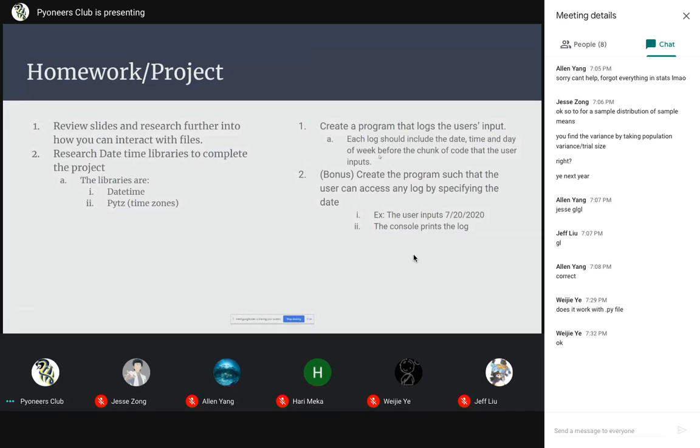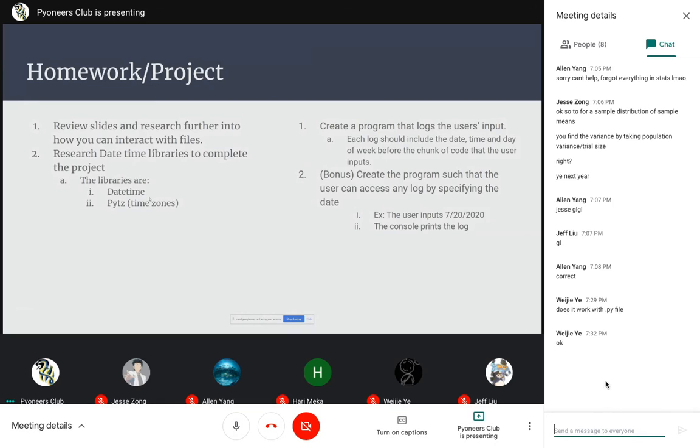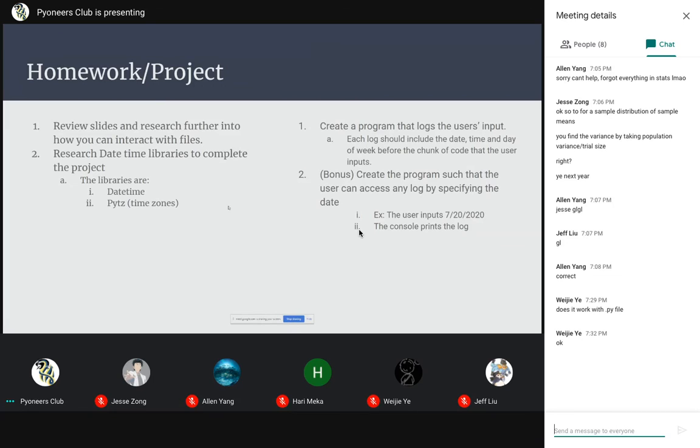And so, your research or your homework is to research the date, time, and time zone library. And those are the names of the libraries that you have to install. And if you have any trouble installing it, remember that the function to install the package is pip3. And I think in Replit, if you do import, like NumPy, for example, it'll automatically install it. So you don't have to worry about that. But if you're doing it in PyCharm, then remember to run the pip3 command. So yeah, that's basically the homework.